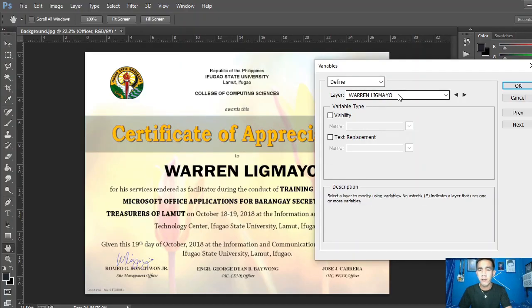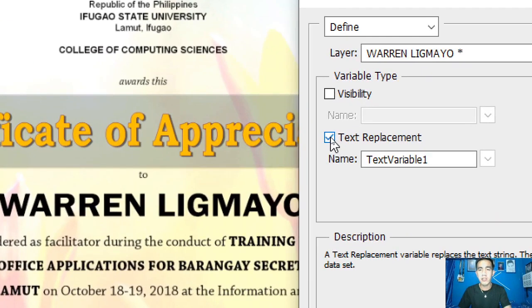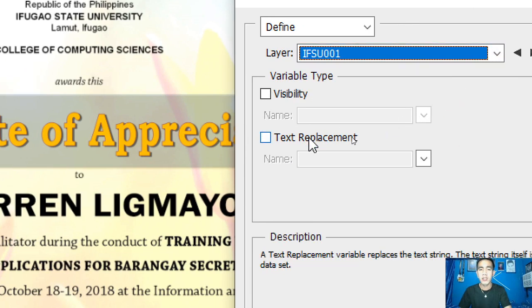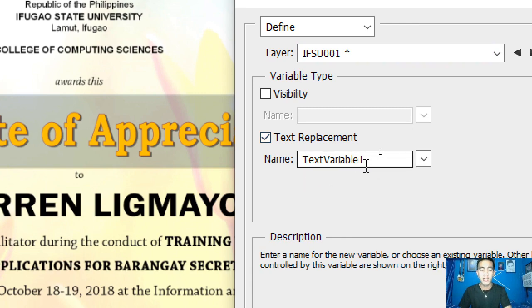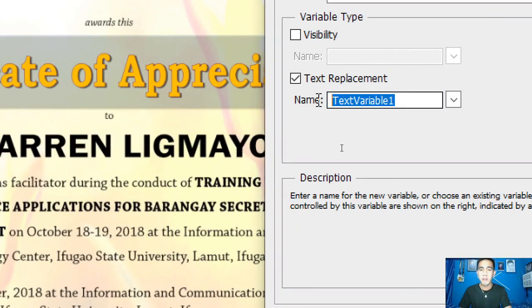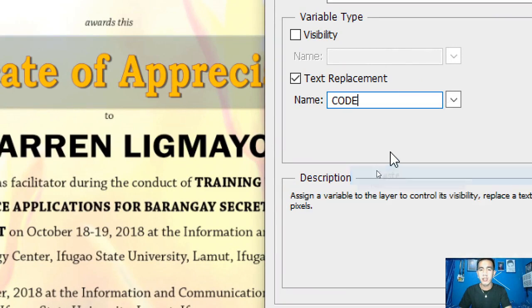We have here for the layer, the name, text replacement. You need to replace it with participant, uppercase. Next is the code, text replacement. As you can see here, we use code. So I'll just copy this one and then replace it with this.